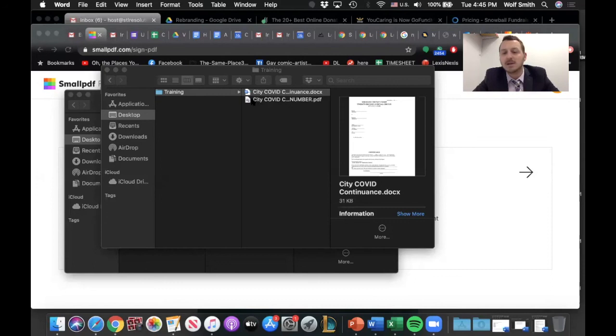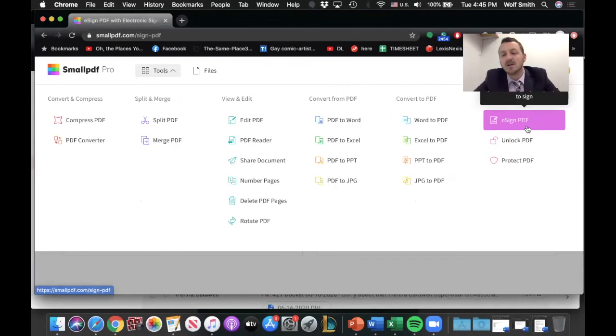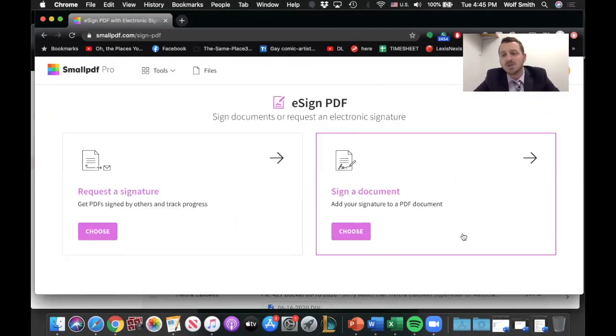One is a Word document and the other one is a PDF. So I've already pulled up Smallpdf. Here's an example of what it looks like once you've logged in. First you're going to click Tools, and then over here you're going to click eSign PDF, which I've already done. The login information will be provided by the mediator, but since this is a public video, we don't want to give out that login information to anyone.